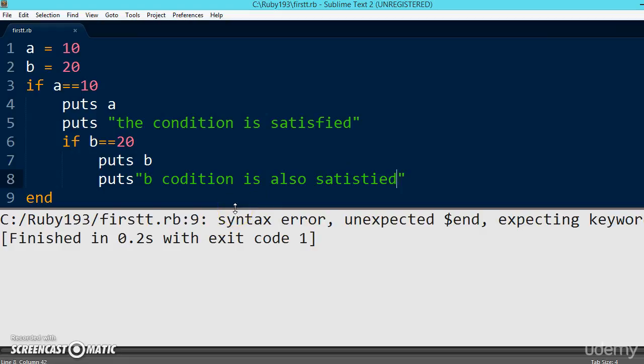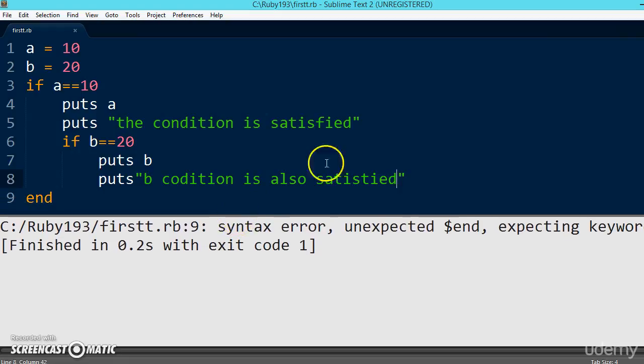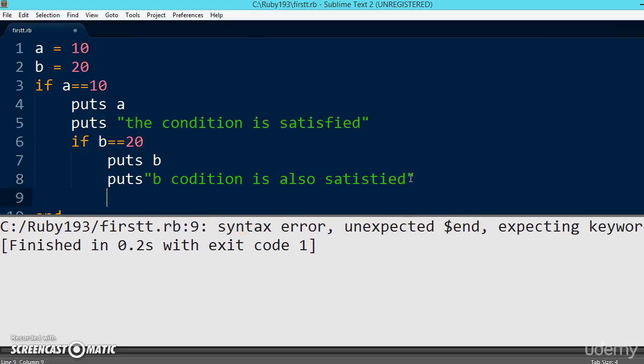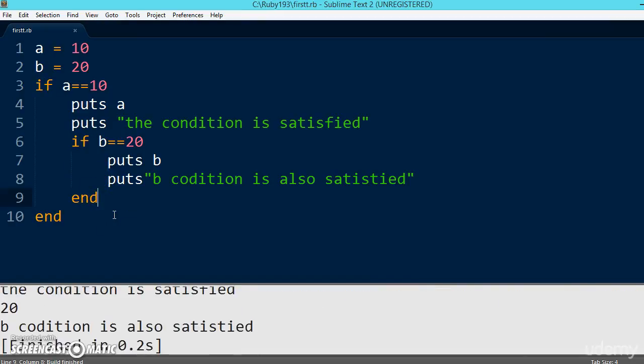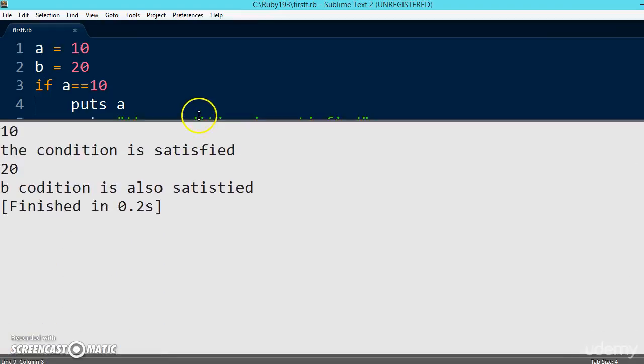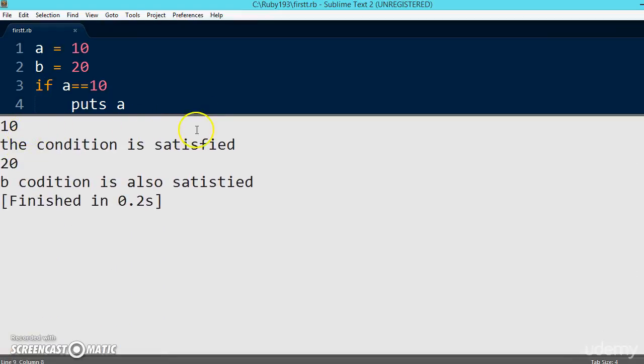There is a syntactical error. So for every if there should be an end. So now this if ends here. That is the syntactic error. Whenever you are using if, don't forget to write the end. So this is the entire if, this is the inside if. Now let us run it. See here, all the code is executed. First it is printing 10, the condition is satisfied. This is going inside, b is 20, and the b condition is also satisfied.